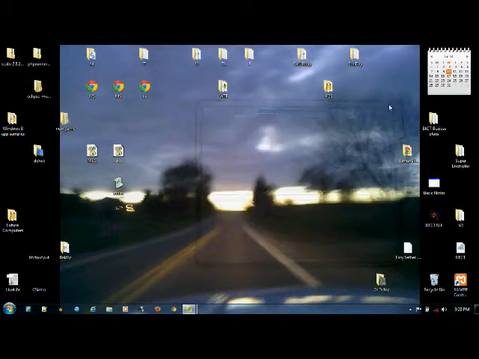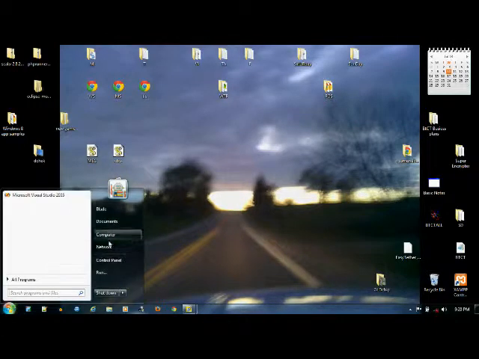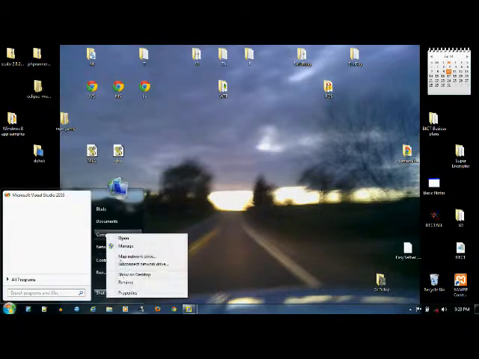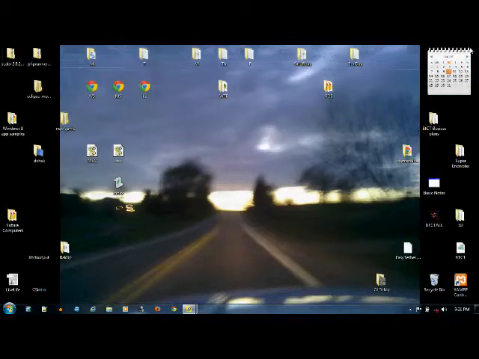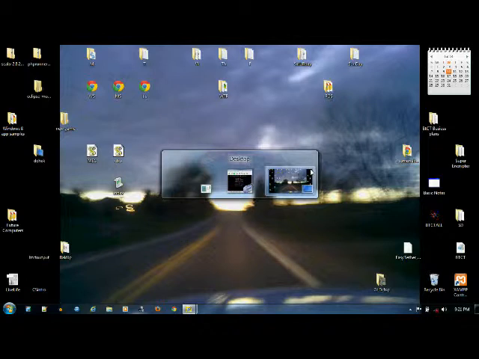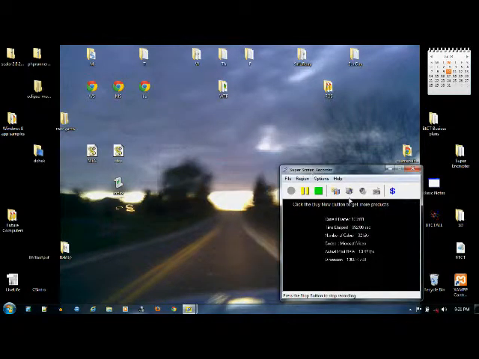Now, like I said, you can always click start, right click my computer, go to the properties, and there's your information, your processor, and the rest of the basic computer information, Windows 7 service pack, and so on. So yeah, I got a lot of icons, quite a few projects going on simultaneously. That's what multitasking is about.